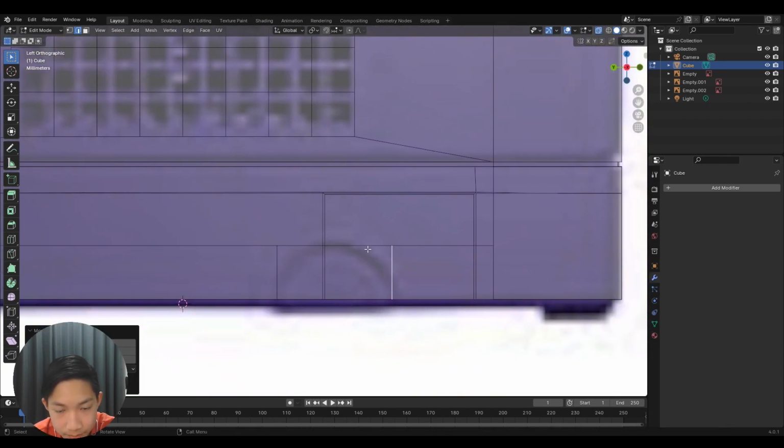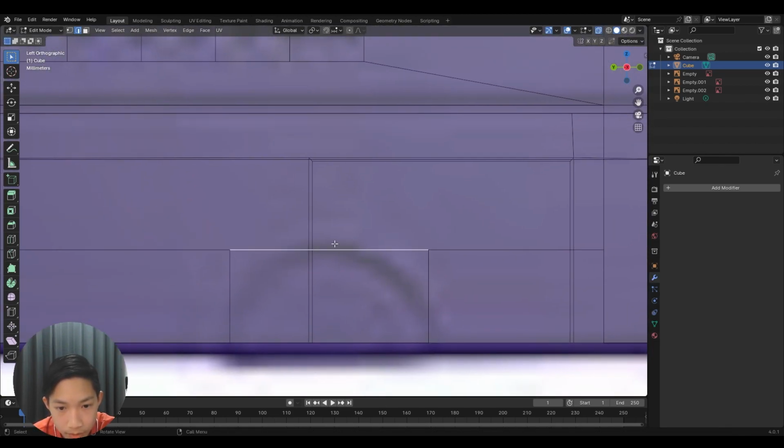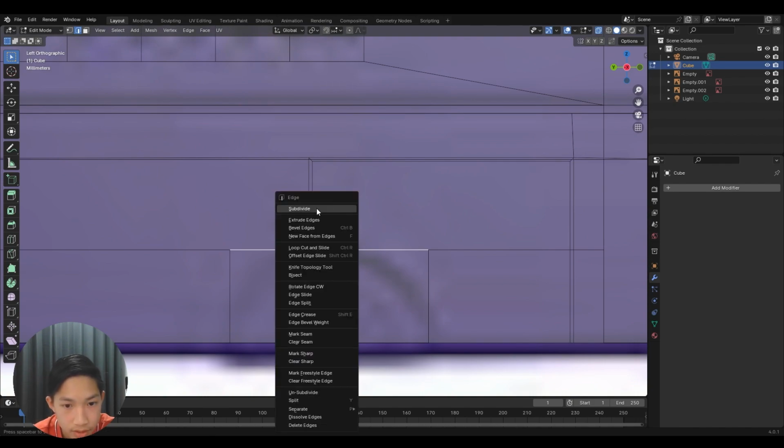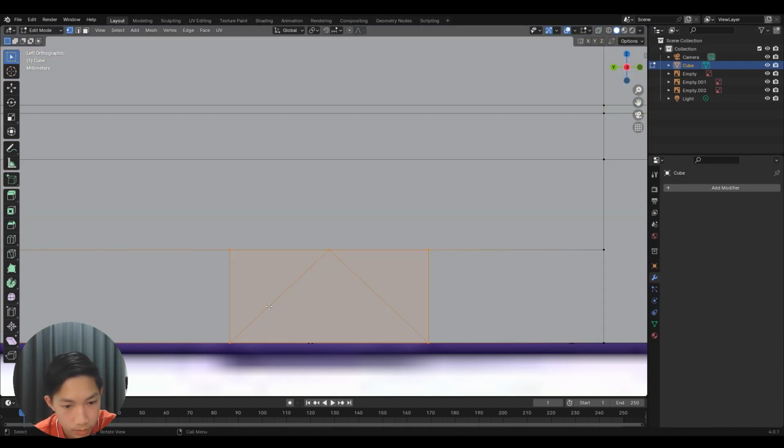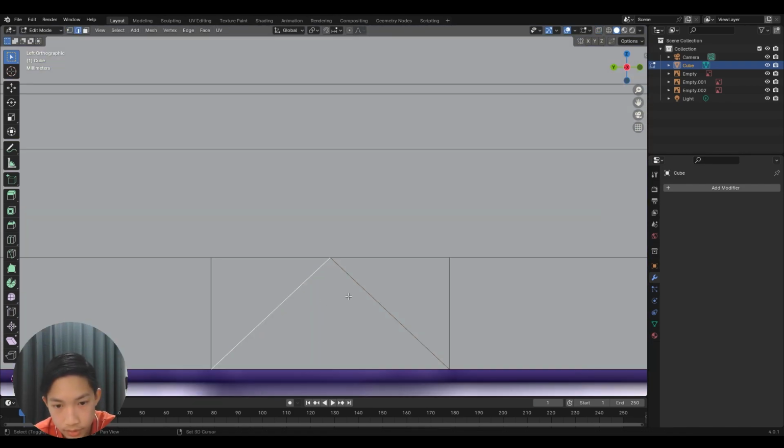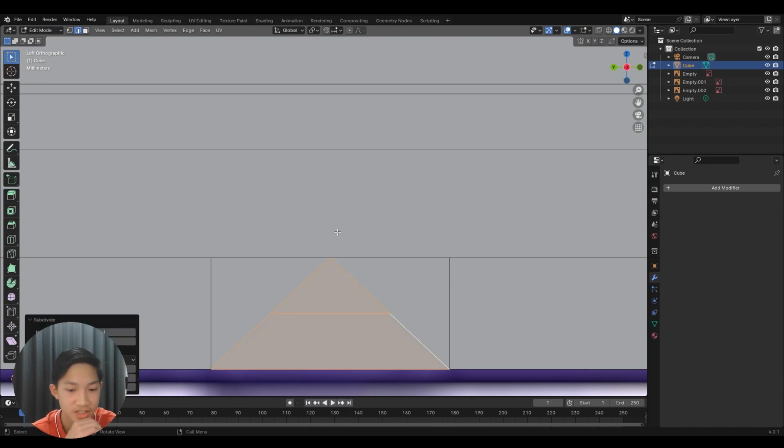So there we go. What I'm going to do is select this top edge and subdivide it. Then I'm going to press K to use the knife tool, and I'm going to kind of slice it into a triangle. And I think you can see where I'm going with this. I'm basically going to now subdivide these two. Oh, there we go. That's a nice example.